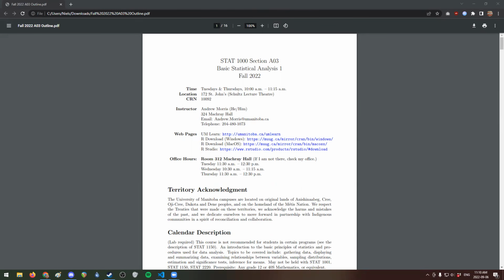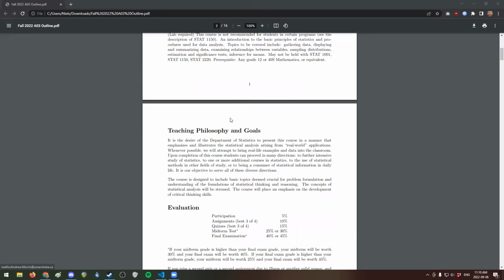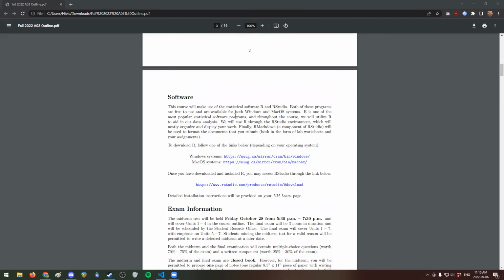So to get started, what you want to do is open up your course outline, which you can find on your Learn page. At the top of this course outline, as well as down in the software section, you'll find a few links. The first thing you need to do is to download and install R. There are two links here, one for Windows systems and one for Mac systems.